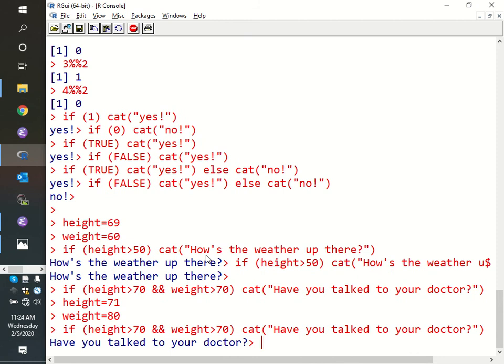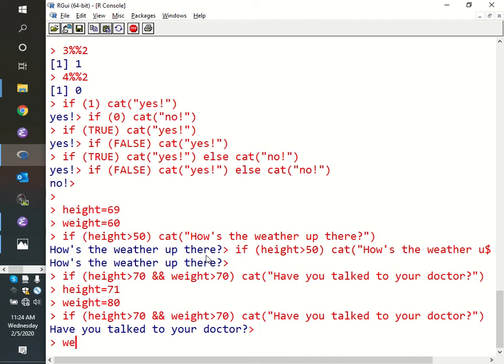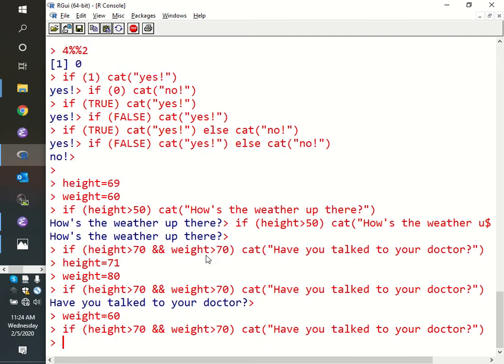Okay, so now we see that these two variables both have values on which this if depends. If I change my weight back down to 60 and I rerun that line, no output. Both of those conditions must be true in order for the overall expression to be true. Okay, great.